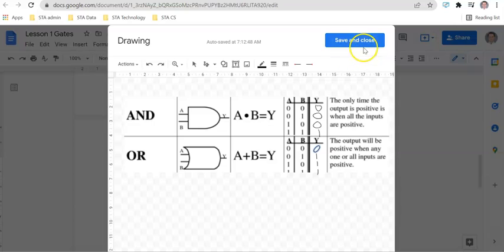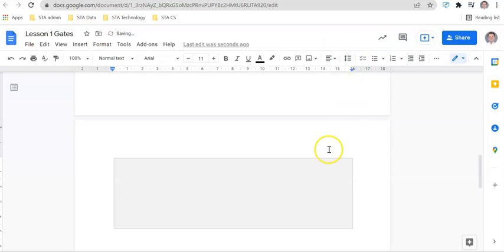So this is pretty much everything that you need to know for the different gates. And what you should be doing in class and also in the syllabus is using your book and the information which is provided by your teacher to identify the correct truth tables for each of the gates.